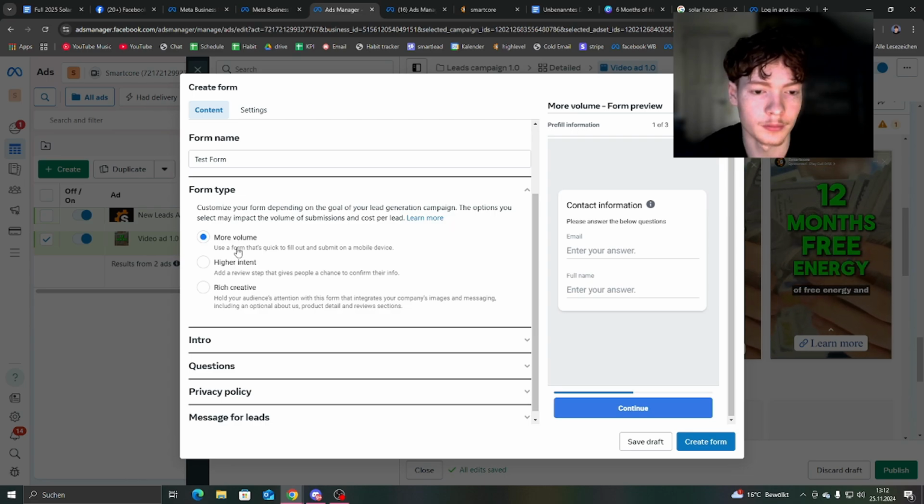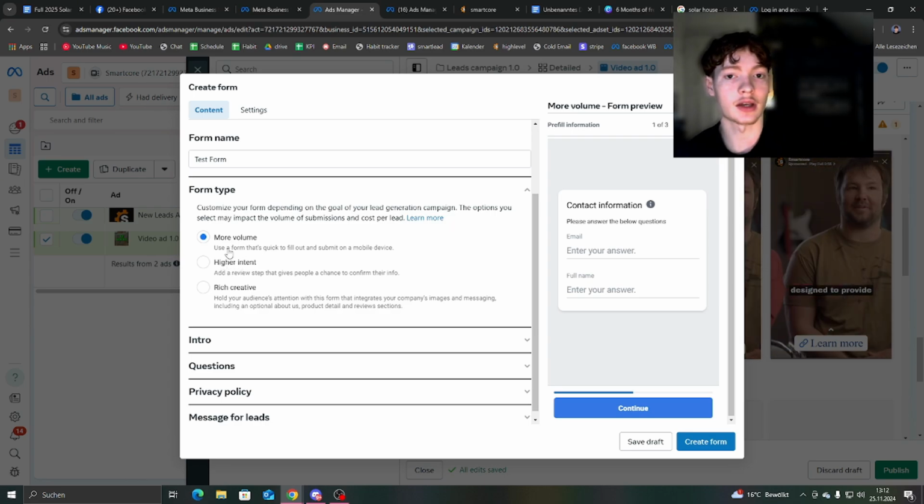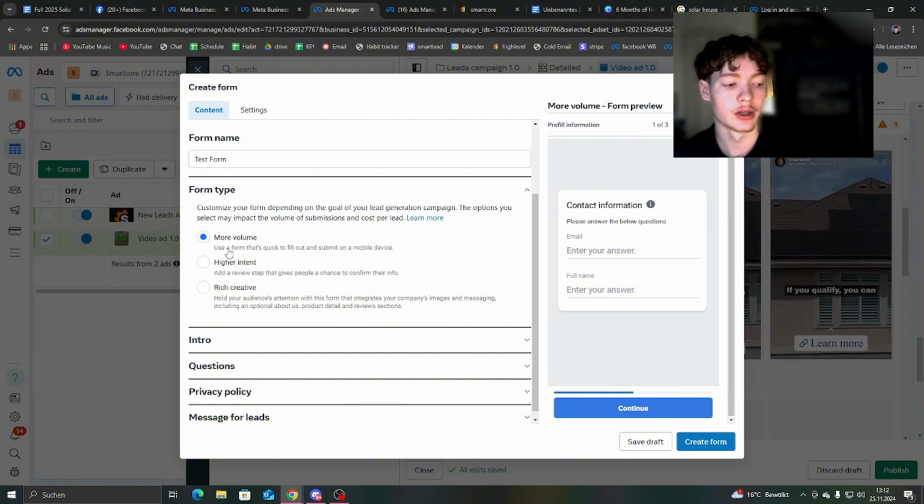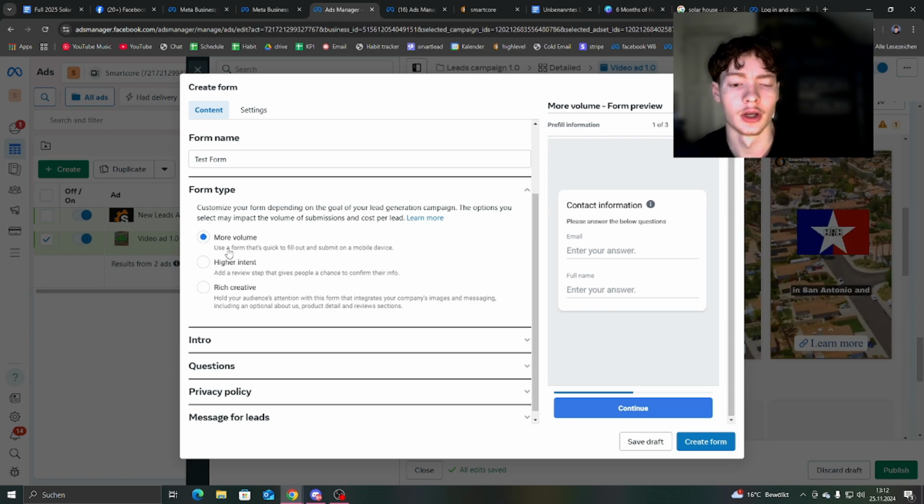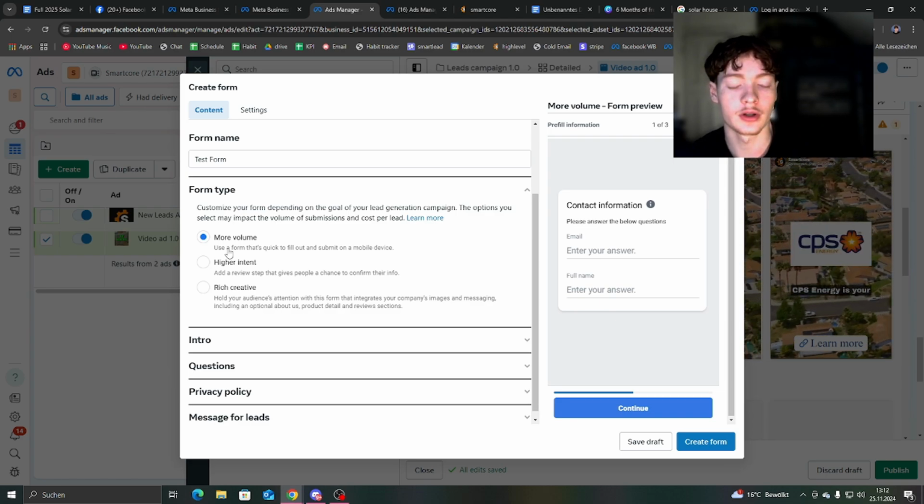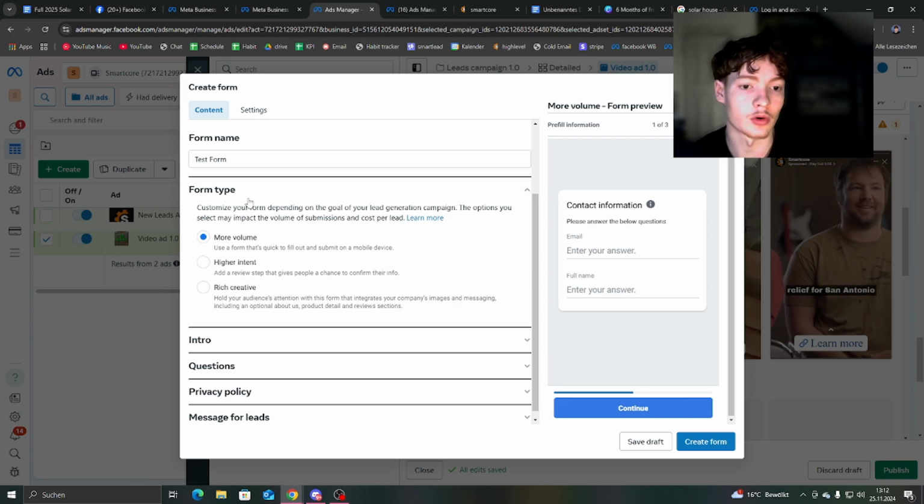Always select more volume. You can try higher intent too, it's the same thing, but at the end they have to validate the information they provided, for example their phone number. They have to check over it and then slide a bar, if you know what I mean. But it doesn't do a lot. I usually just pick more volume.